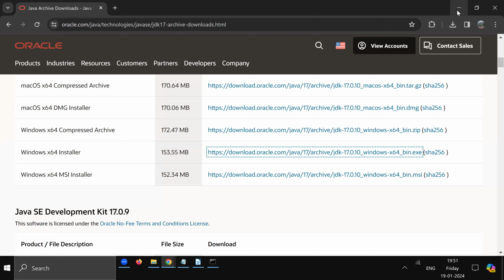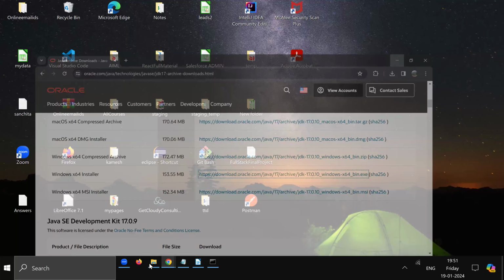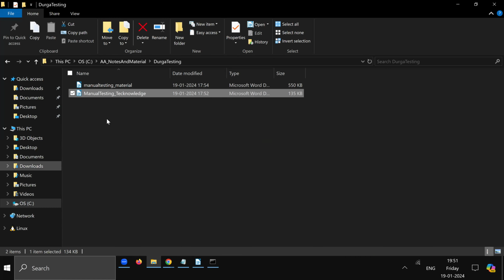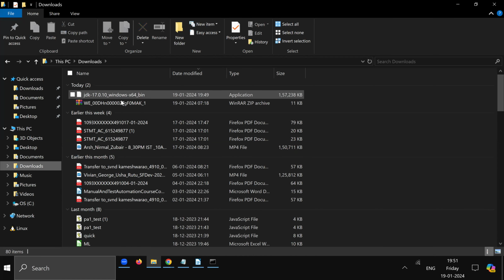Yes. Done. That's all. After downloading it, you can go to downloads and check whether it is really downloaded or not. If it is completely downloaded, double click on it, and then the installation process will begin. Installation is a very straightforward process, almost like next, finish, right?